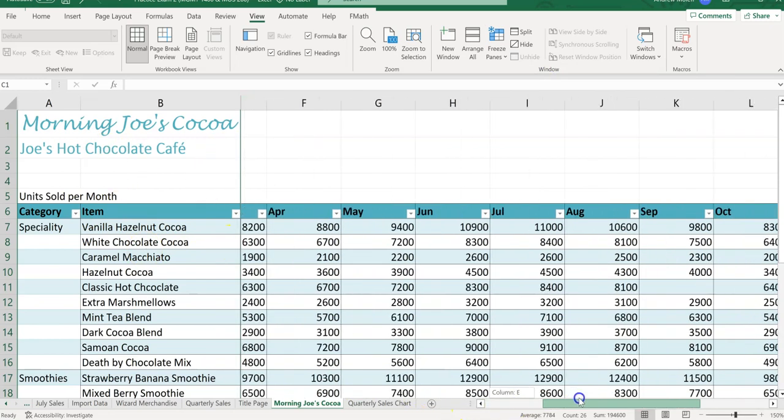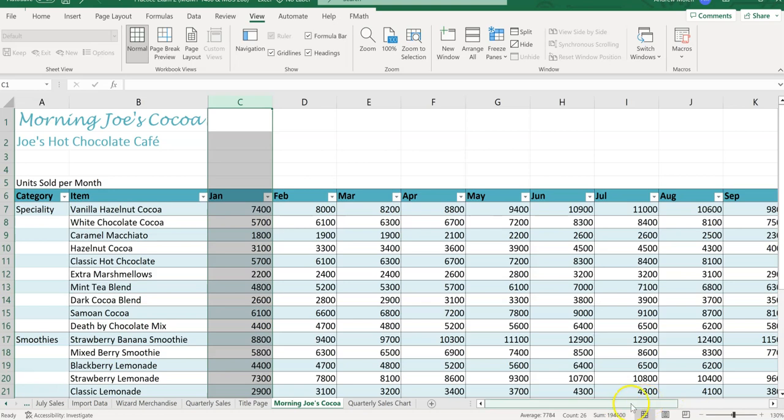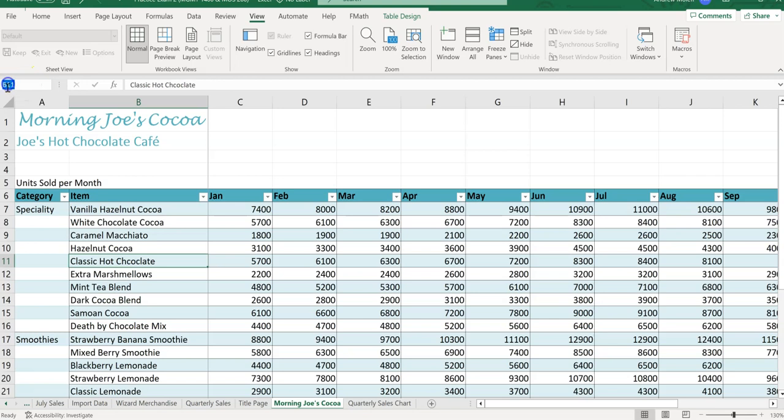So you can see as I scroll, I know what items we're talking about. Okay. And I'm also going to minimize this as it's easier to be seen. So that's number 2. Number 3, it says name the table on Morning Joe's Cocoa worksheet as units sold. So this is our table, okay? And this is different than coming over here and naming it in our name box.